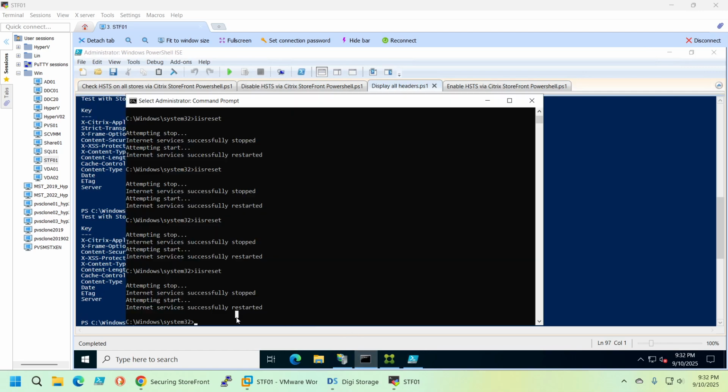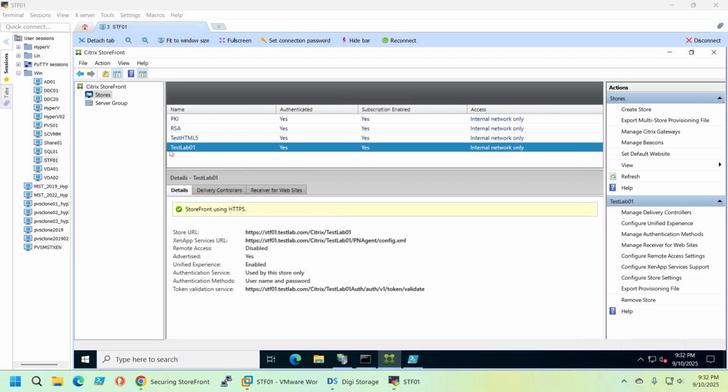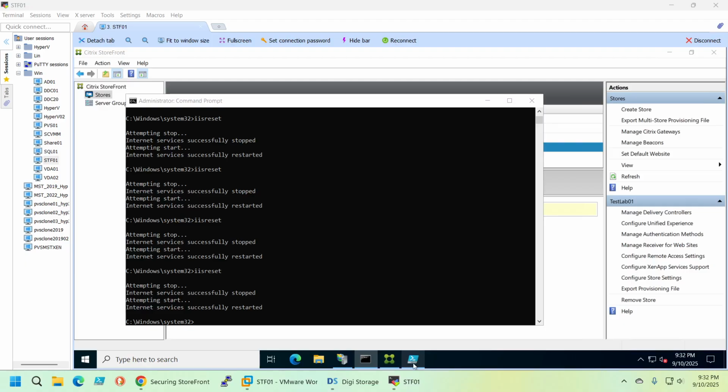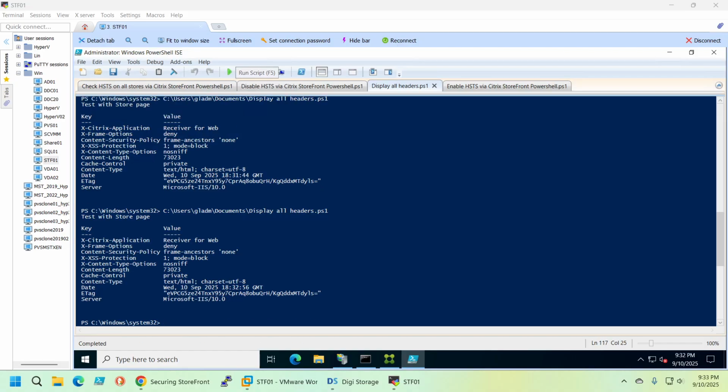I want to do another IIS reset. So I made the change on test lab 01. But now if I execute that header stuff, it's not there, so you will not see it with this PowerShell command.